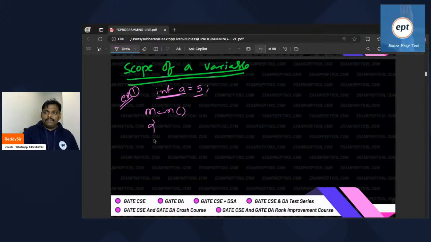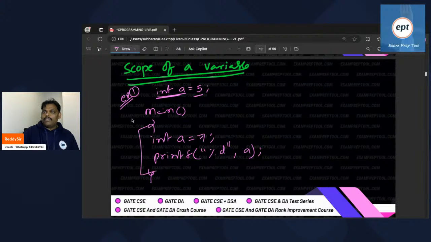Main program started. Now next one, int a is equal to 7. So printf percentage d a. Because you are not returning anything, you can write void. It is the first program of C language. int a is equal to 5. void main. int a is equal to 7. printf percentage d a.